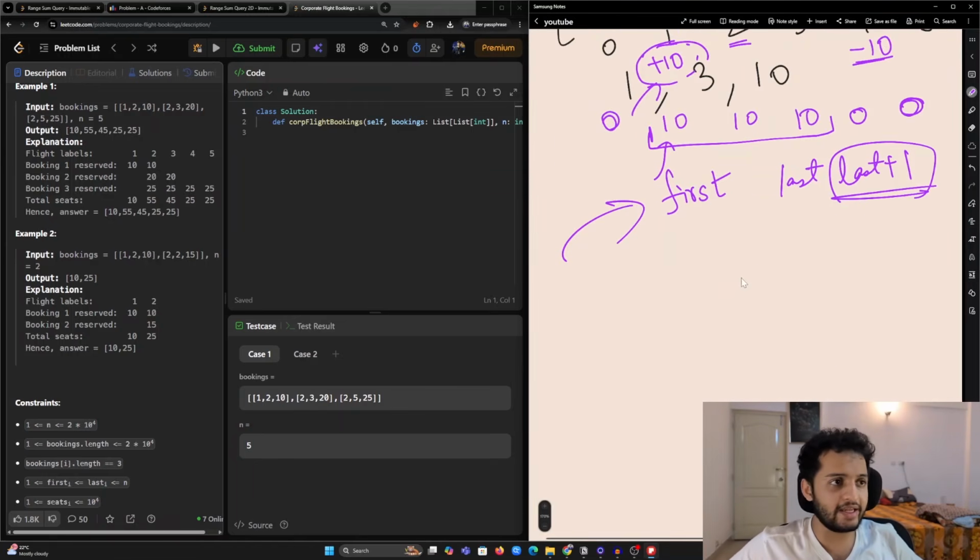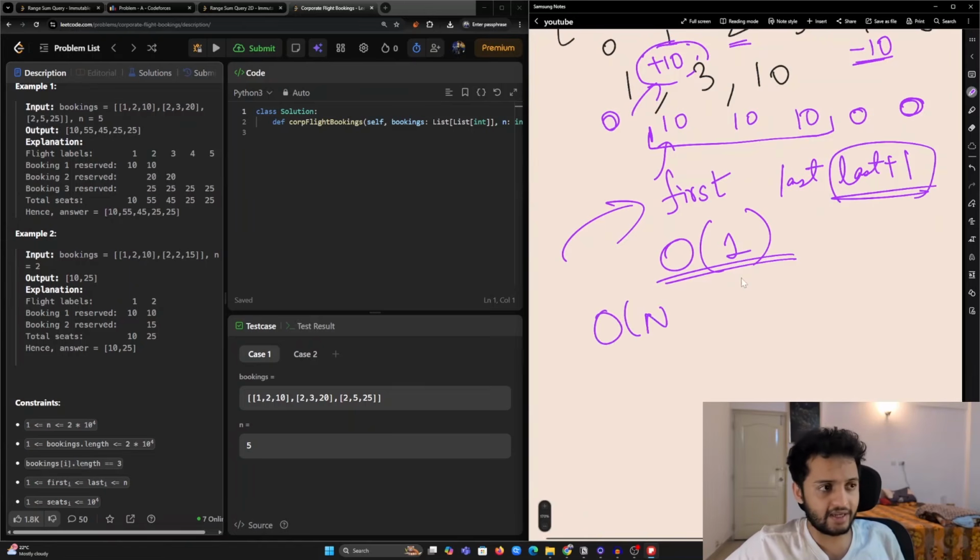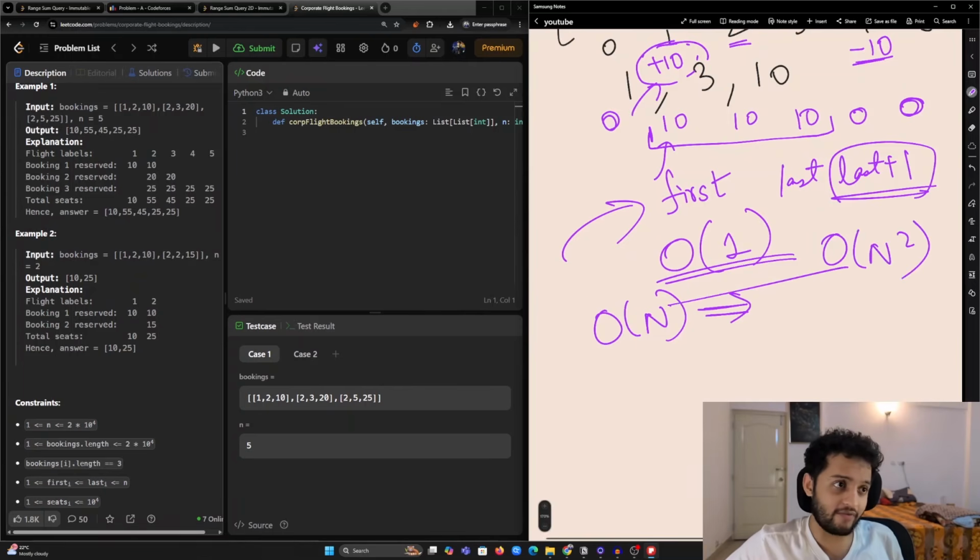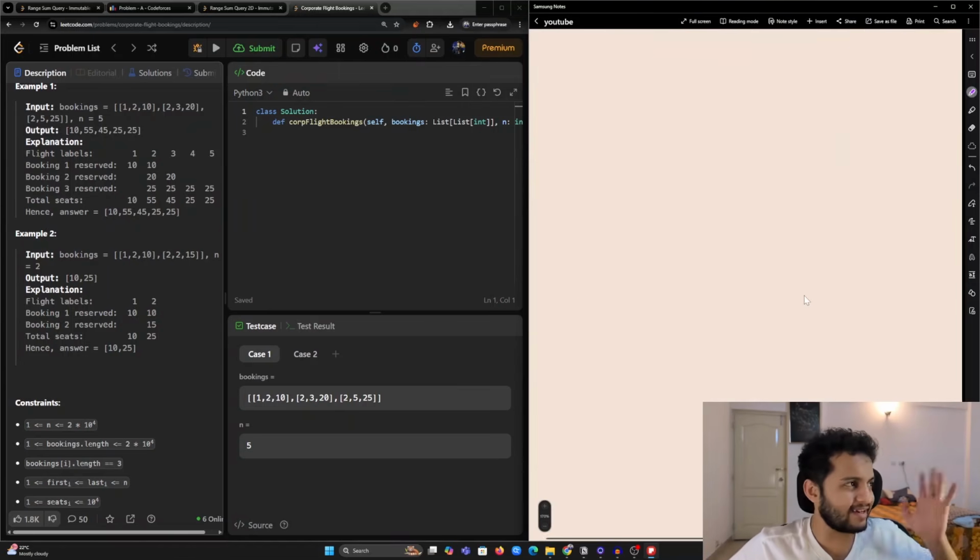Because you are doing only 2 operations per query. It's order 1 per query and you just need to do a prefix sum, which will be order n in the end. So effectively, you have reduced the complexity from order of n square to order of n. And that is pretty awesome in this case, right? So let's just quickly try to do a dry run here and see how this is working out.